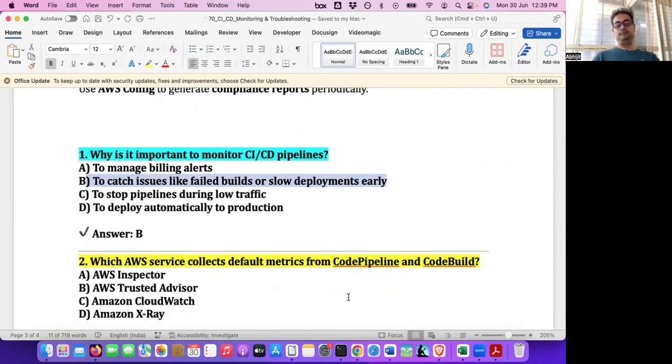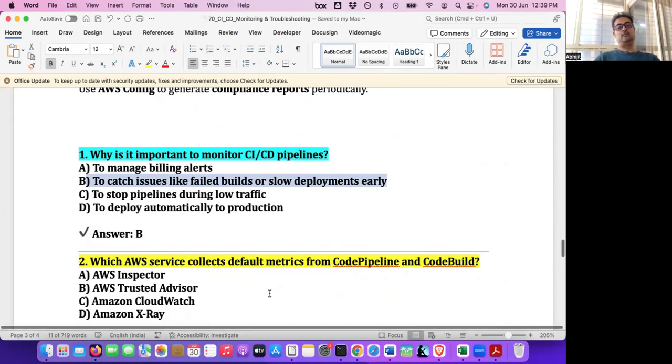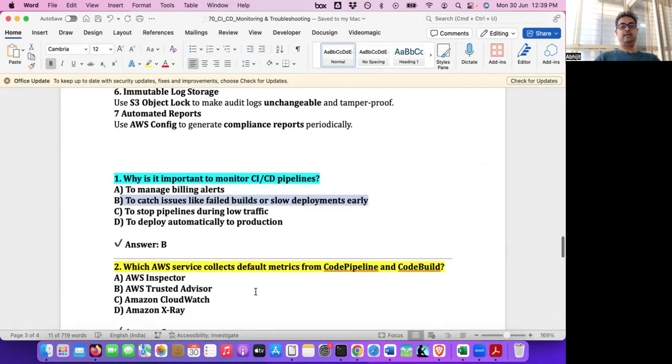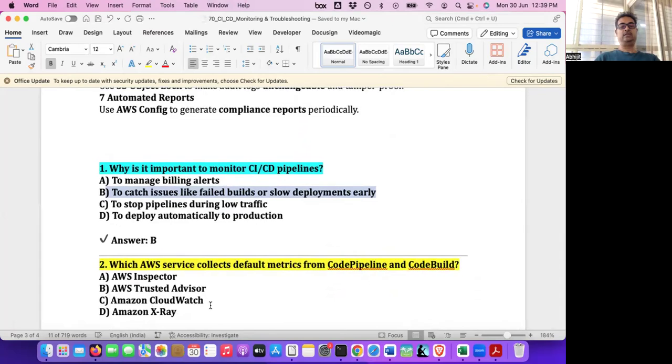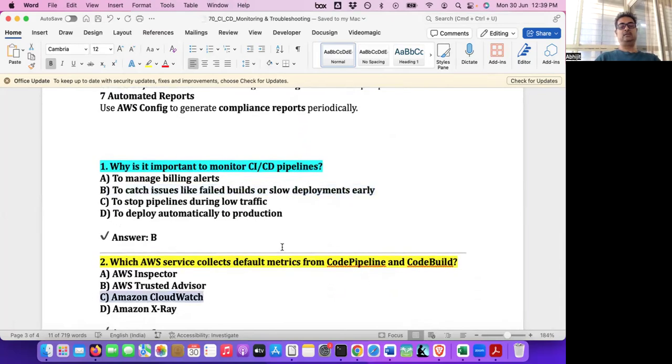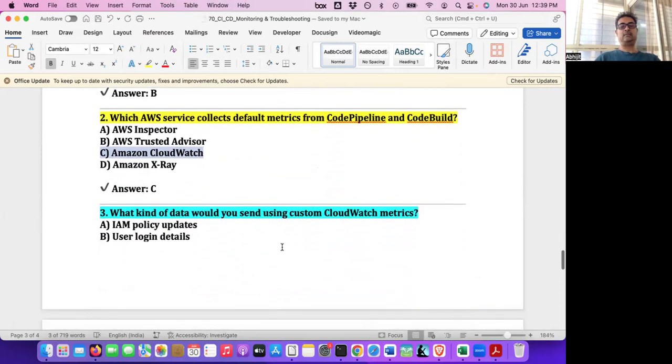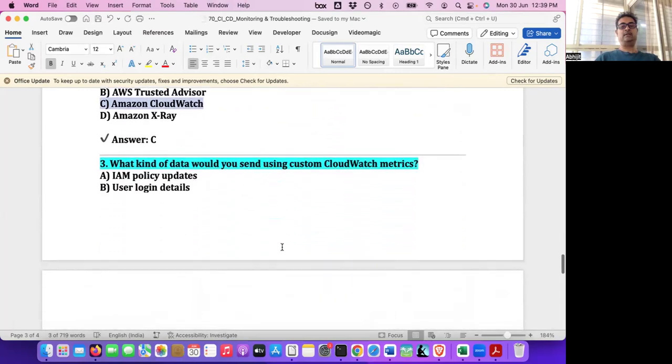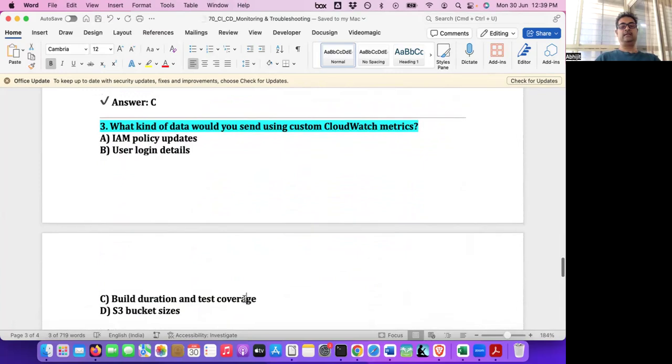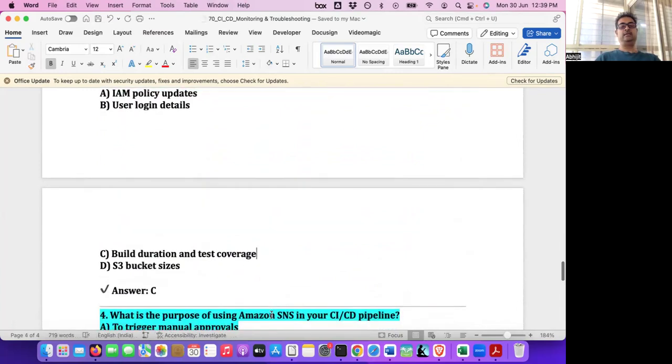Which AWS service collects default metrics from CodePipeline and CodeBuild? Give it a try. You can pause the video. AWS Inspector, Trusted Advisor, CloudWatch. AWS CloudWatch. What kind of data would you send using custom CloudWatch metrics? Build duration and test coverage. Test coverage and duration you can send.